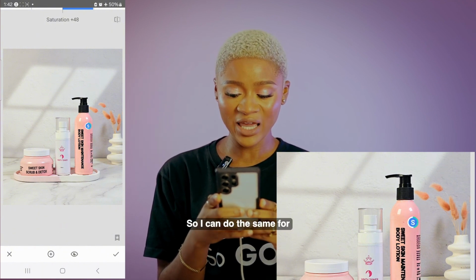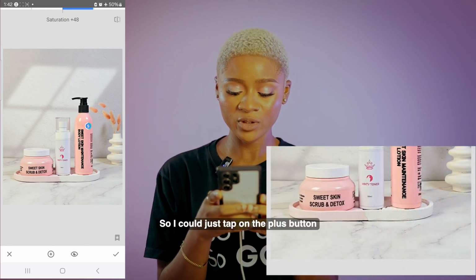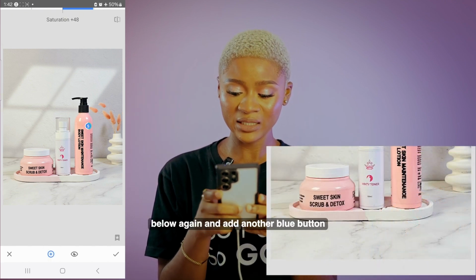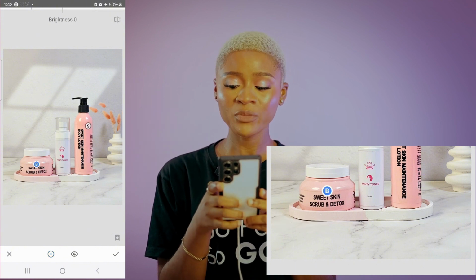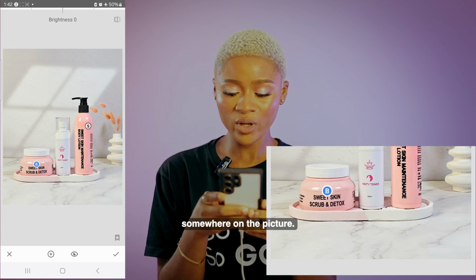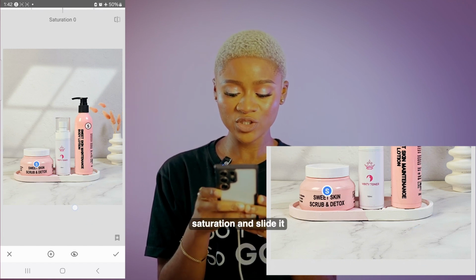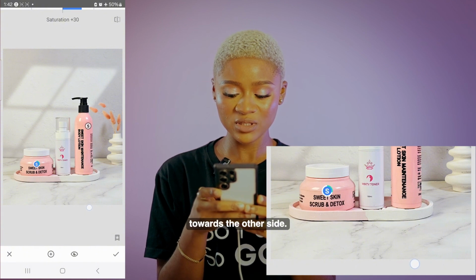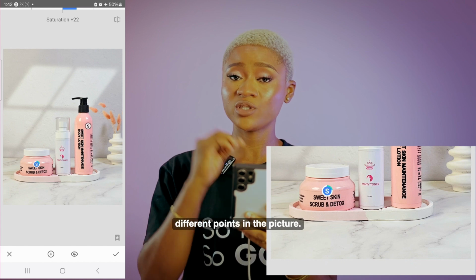Just the bottle, nothing else, just the bottle. So I can do the same for the other pink container. I tap on the plus button below again and add another blue button on the other pink container. Leave the button where it is. Then find a corner somewhere on the picture, slide up and down, go to saturation and slide it towards the other side. It's now pink. So you can do that for different points in the picture.